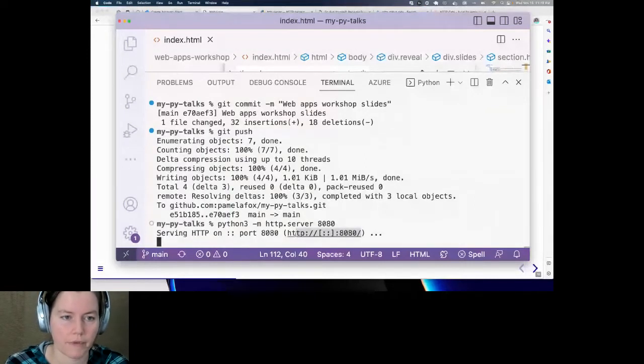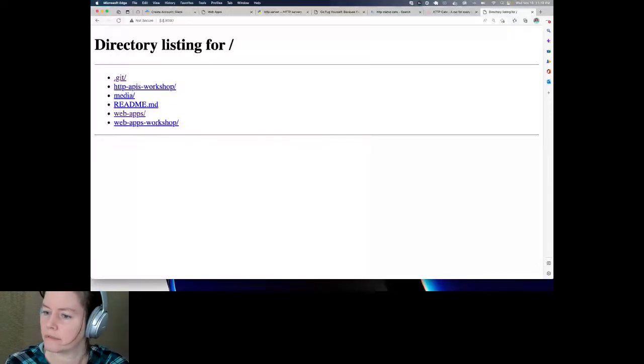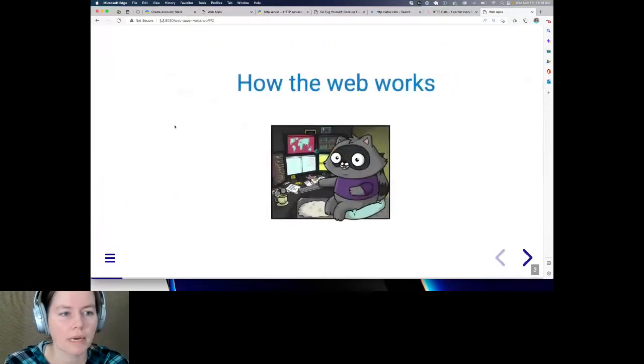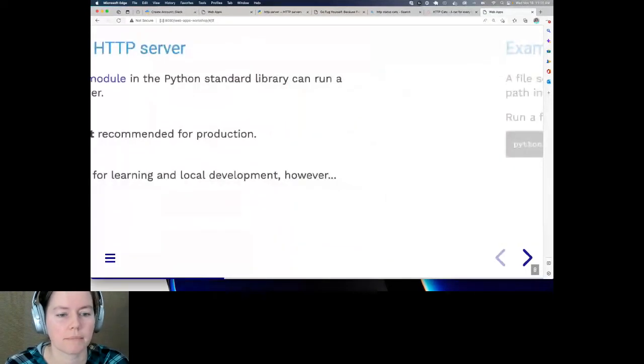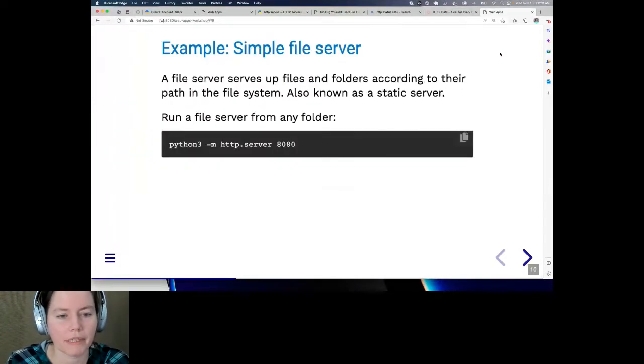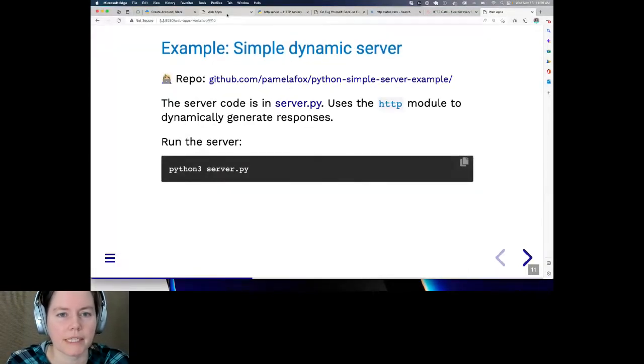Then I'm going to visit it in here. Okay, and here you can see it's just serving this up like a file system. So we can see what's in here. Here are the slides I'm currently working on. So when I'm doing local development of just basic files, I can use this built-in server. That's useful, but not really that useful once we want to make a server to put on the web that other people can use. But it is helpful to see what makes up a server.